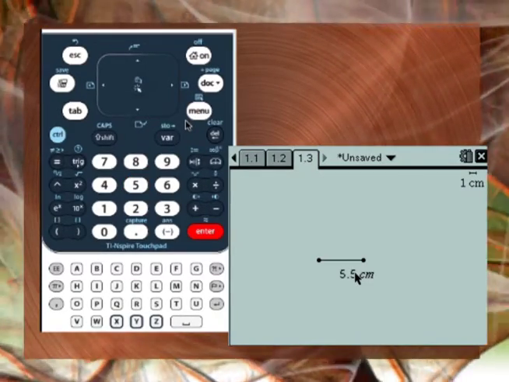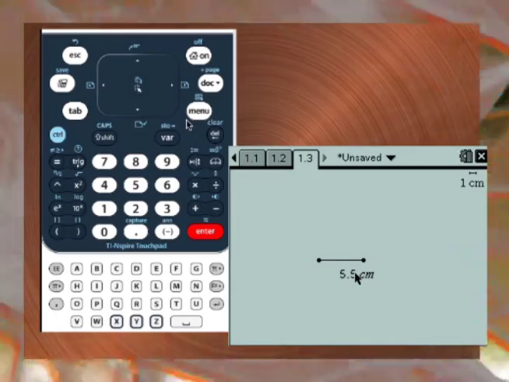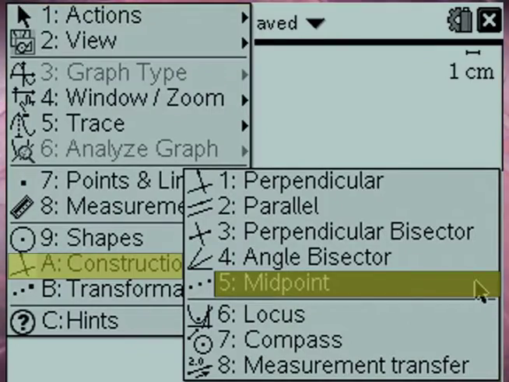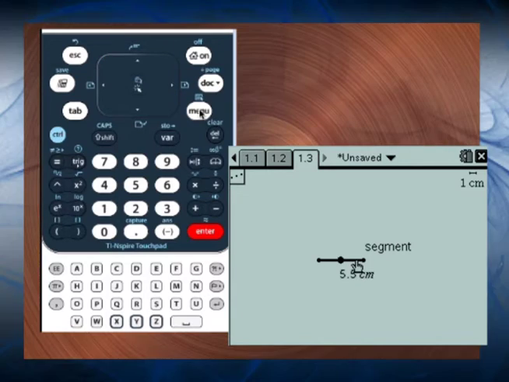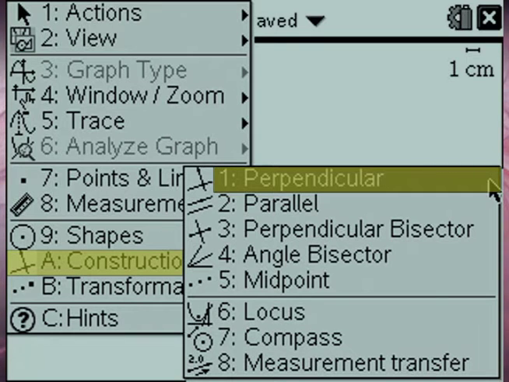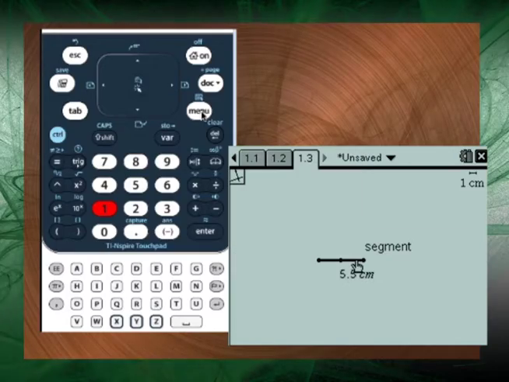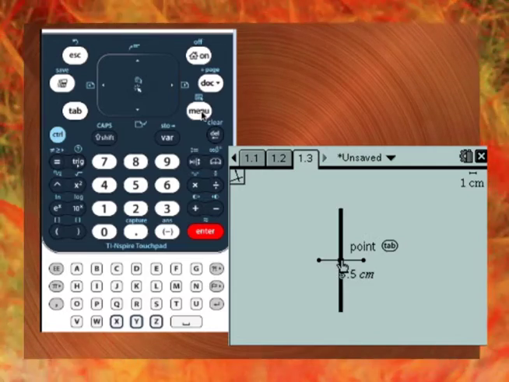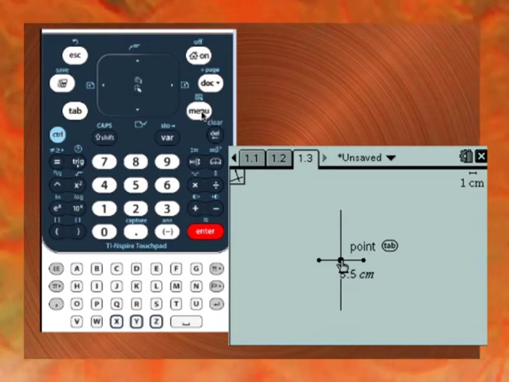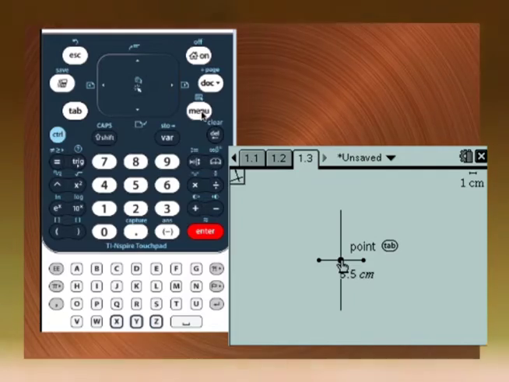Now find the midpoint of this segment. Press Menu, and under Construction, select Midpoint. Move the pointer above the segment and press Enter. You will now see the midpoint, where you will construct a line perpendicular to the base. Press Menu, and under Construction, select Perpendicular. Since the pointer is right above the midpoint, press Enter twice. You should now see a line perpendicular to the base at the midpoint.